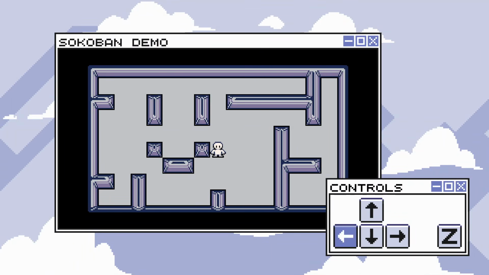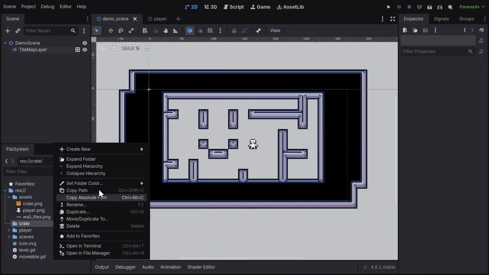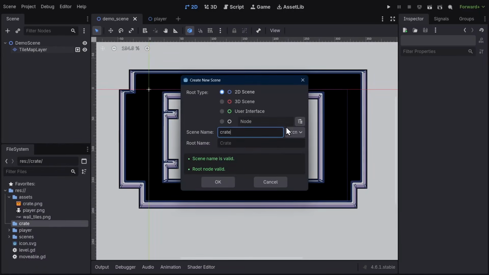Now, you can't really have a Sokoban without objects to push around, so that's what we're working on next. Let's create a new scene called Crate that inherits Movable.